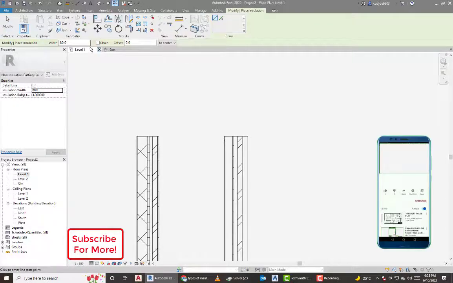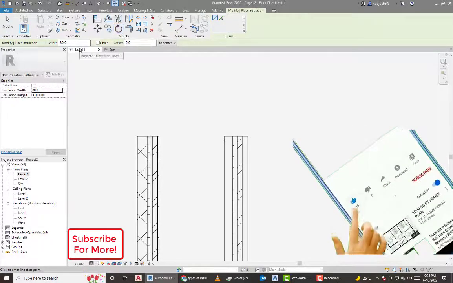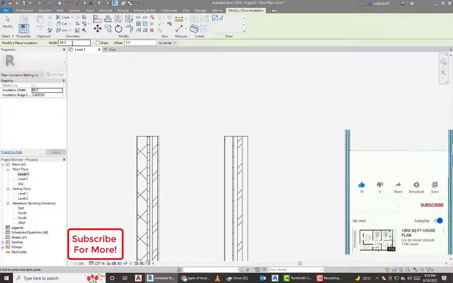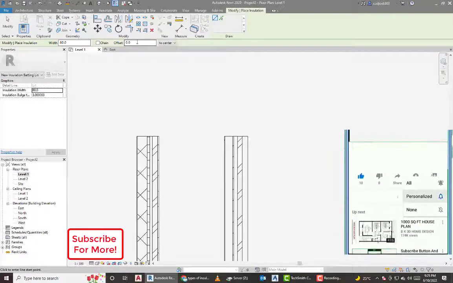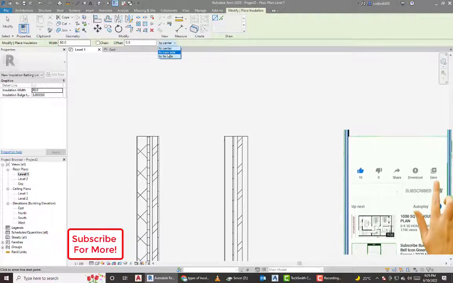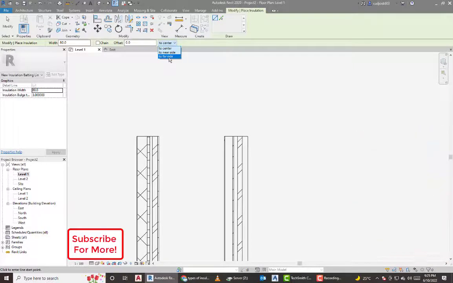So I'm going to get the properties from here, which gives me the width of the insulation, and I can also do a chain and I can also do an offset. But I can also do center or a near side or a far side. And again, at the properties area, I can change the width of the insulation as well, and also the height of an insulation tool here as well.